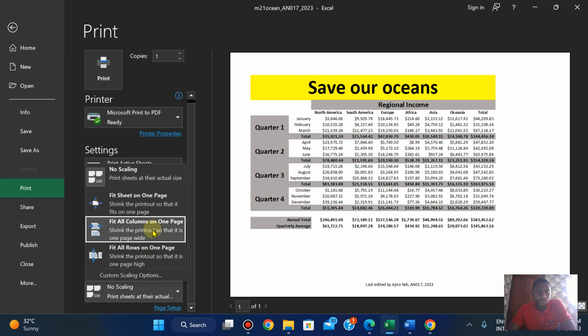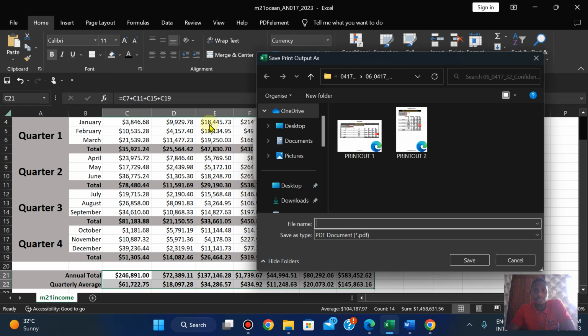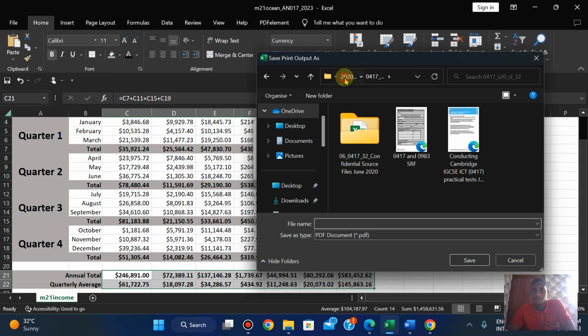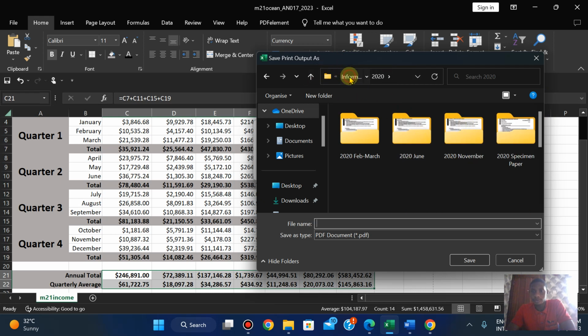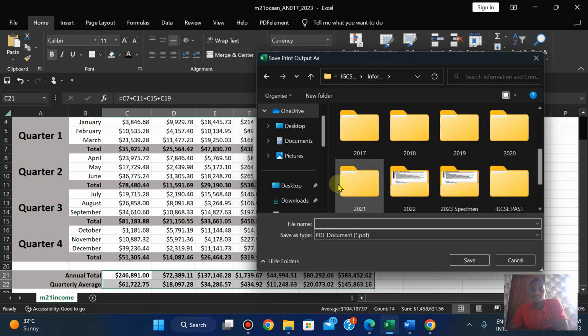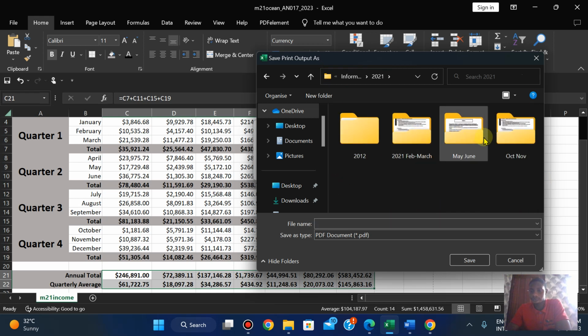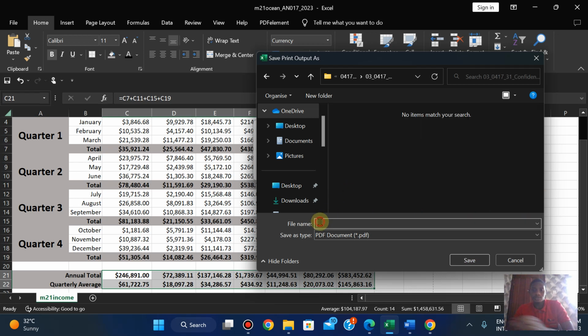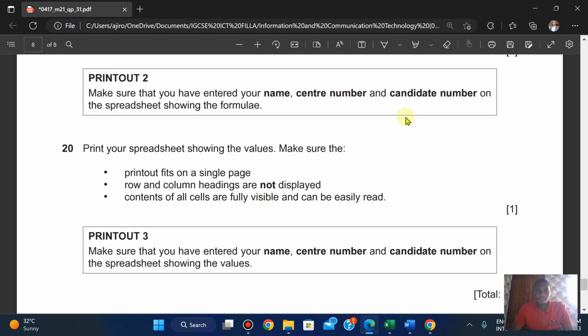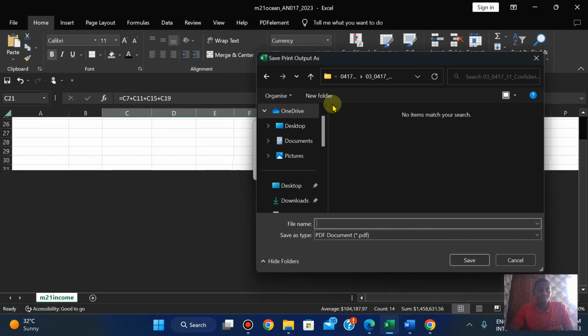Let me check the columns to one page. So it's still the same thing, so no scaling, and I'm going to print this. Okay, just look for where it is to print. I'm just going to print this too. February, March. So this will be print out 3. So I'm going to print this to print out 3.